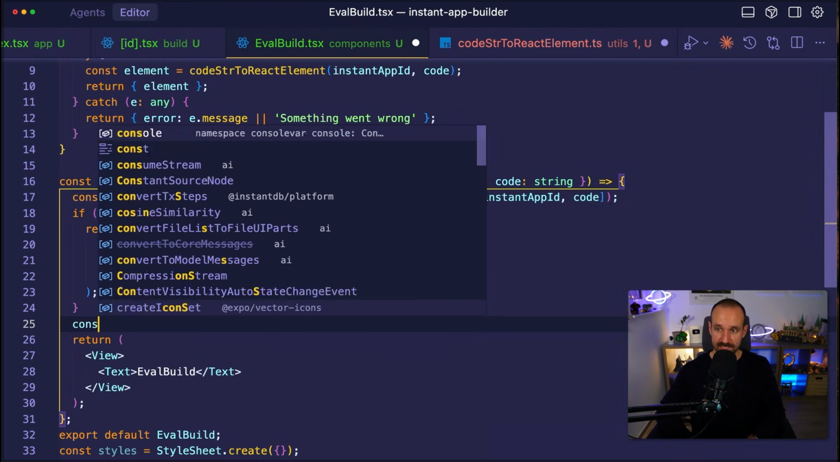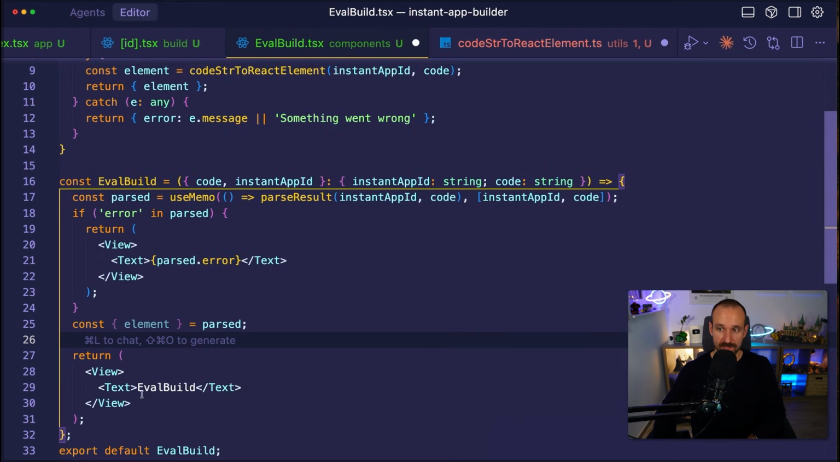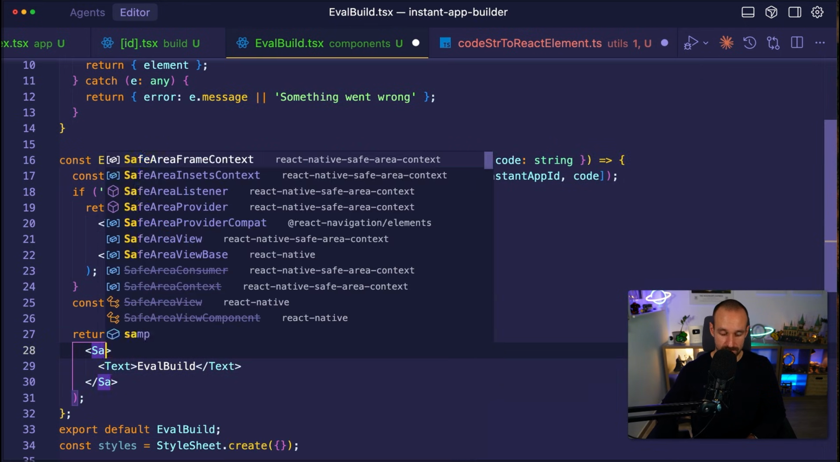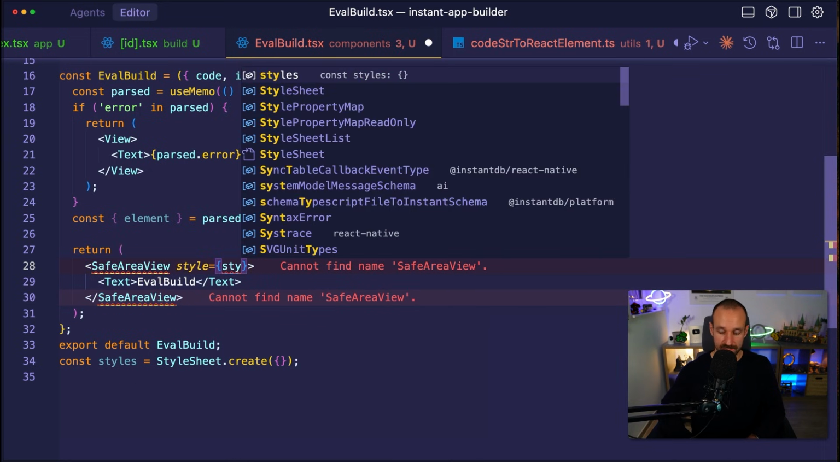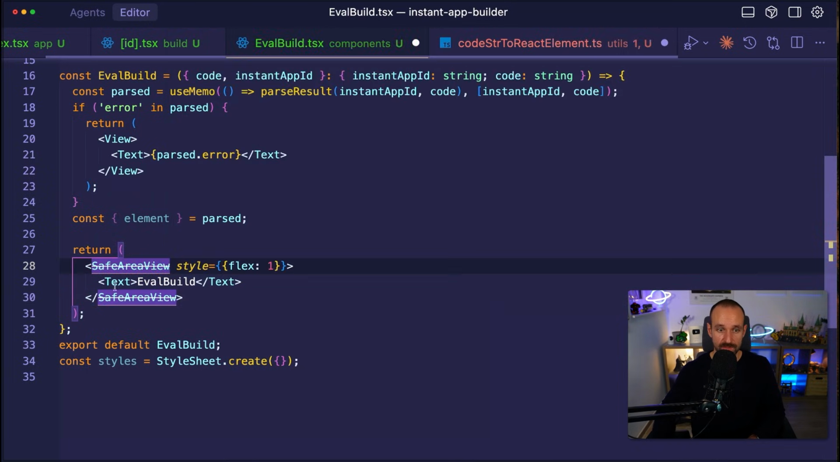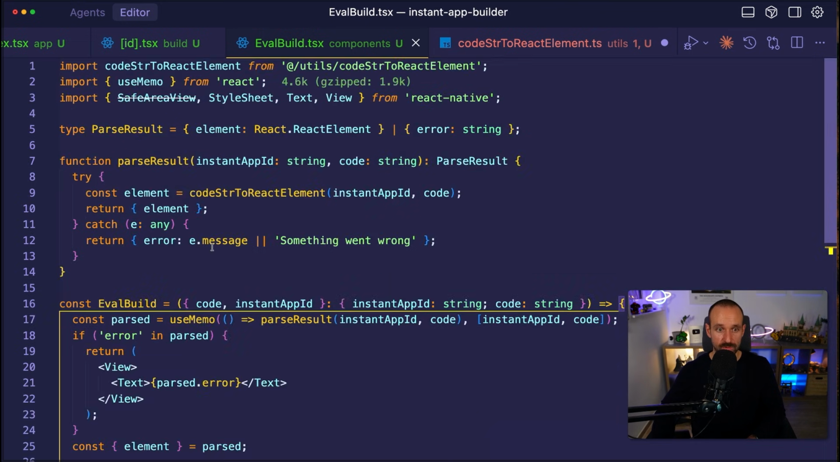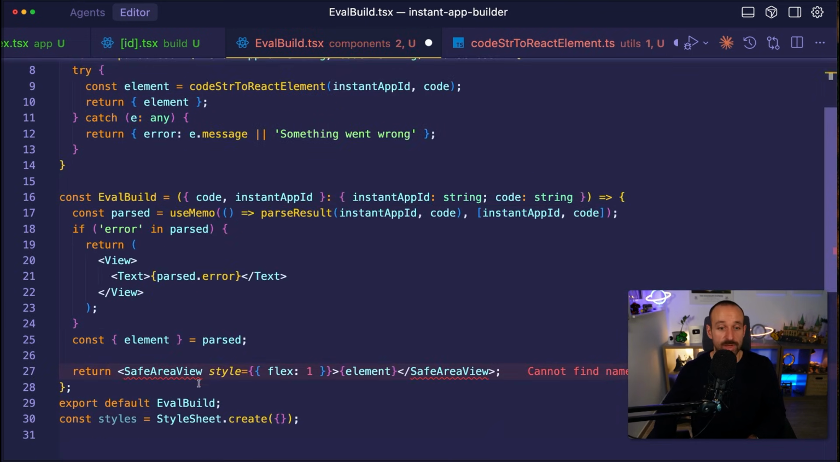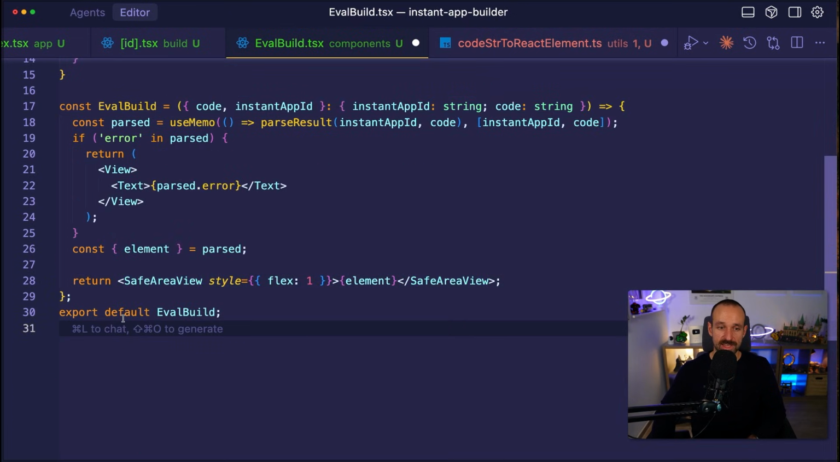If that's not the case, I will grab the element from our parsed result and then display that element here using a SafeAreaView, just in case anything goes wrong. I want to put this in a SafeAreaView using flex 1 and then making sure we got that view, as well as, oh, did I use the wrong import? I knew it. SafeAreaView should be used from React Native SafeAreaView. Yeah, I clicked on that when it came up. No, probably I didn't.